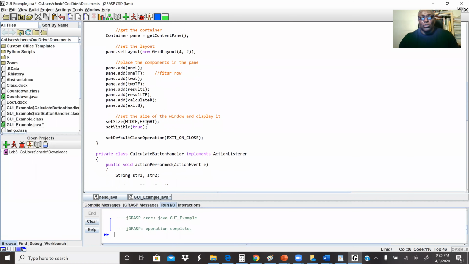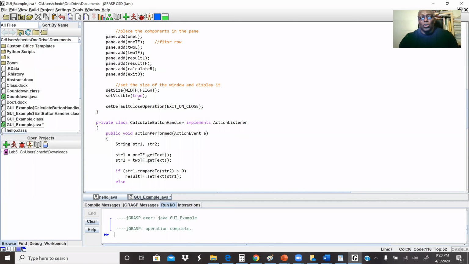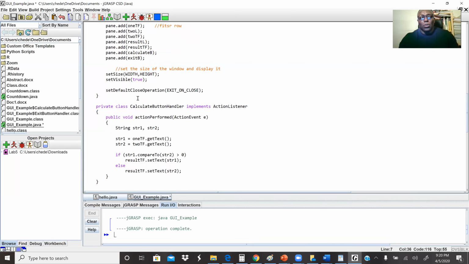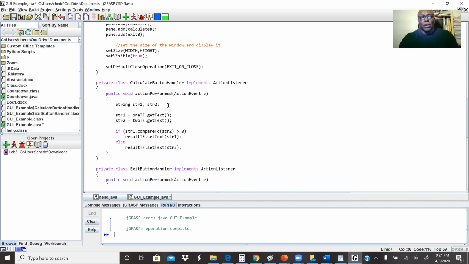So after we have finished, we set the size of the window, and also we set the visibility to true so that when we run the program, we will see our window. If I set it to false, again, nothing will display. Then also we set the default close operation to exit on close. So if I click on the close button, it will exit the program.